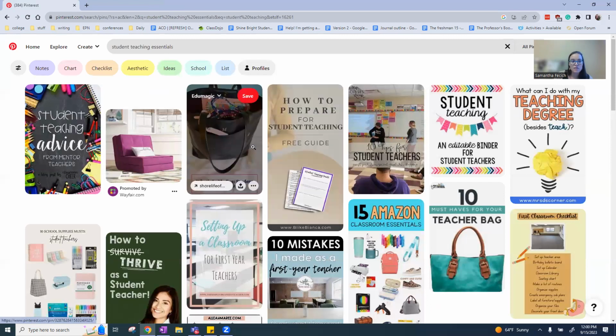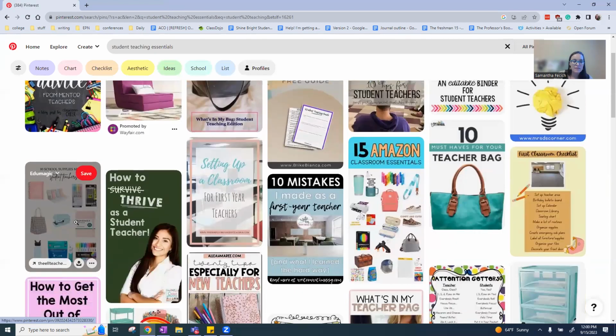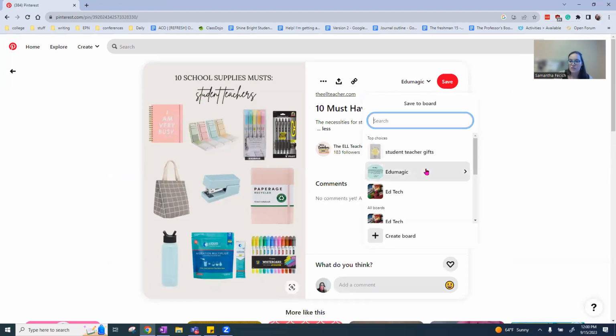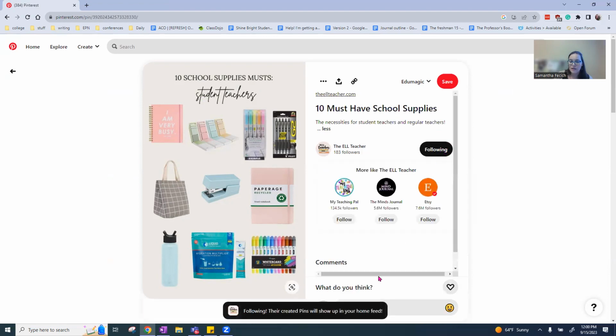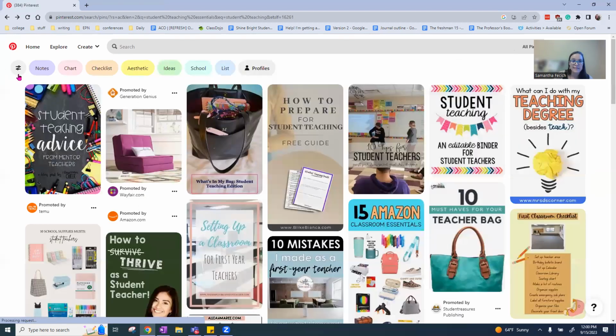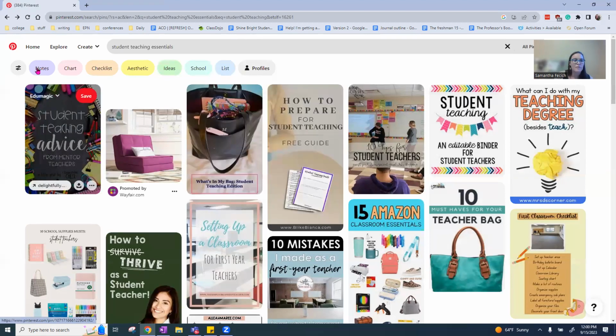So here's what I have on my student teacher bag, student teacher advice from mentor teachers, 10 must-have school supplies for student teachers. Again, I can click on the image. I can choose which bucket I want it to go to. I can follow whoever posted it. And I can comment on the resource. Like, I love that you included a water bottle because it's really important for us to stay hydrated, something like that. So I can go ahead and I can add to it.